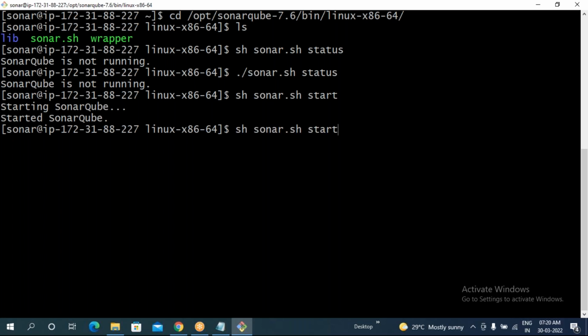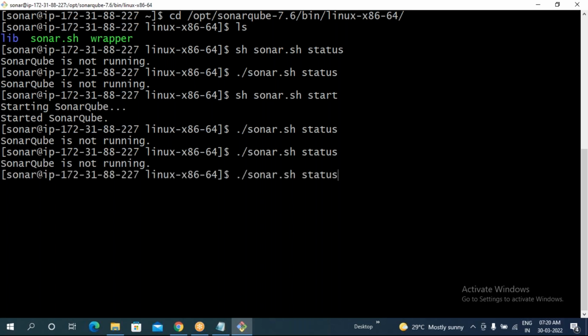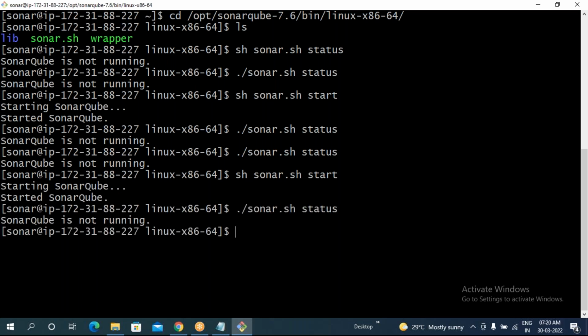Don't rely on this one. Let it get us. You can see it's not running. Still not running. What is the reason? One more time, let's start. Not running. I think I stopped that one by using root, and that's why it is a problem. Let me stop one more time by using the sonar user. If you do those things as a root user, definitely it leads to some problems.